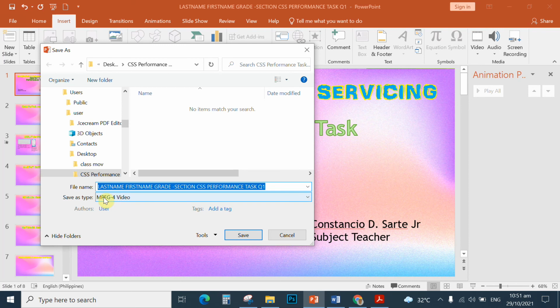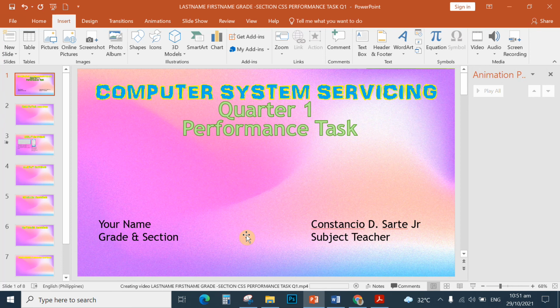Then you can see at the Save as type, the file extension is already MPEG for video, which is actually Motion Picture Experts Group video. Then you click Save. Now at the bottom of your PowerPoint, you can see the progress bar for creating your video. When the progress bar reaches 100%, that means your video is done converting.